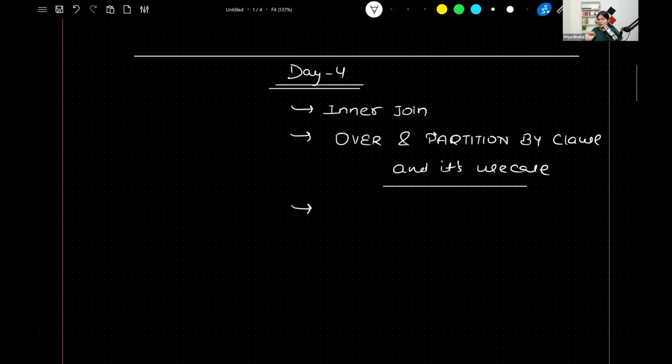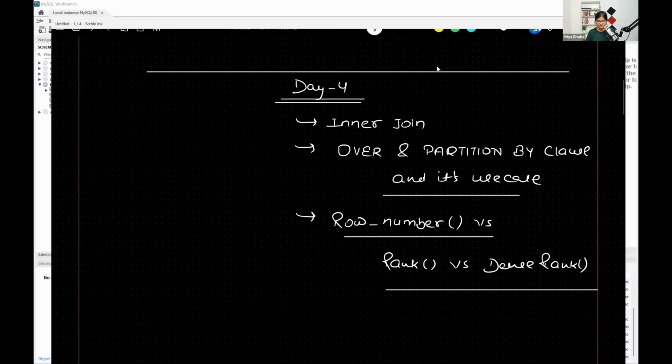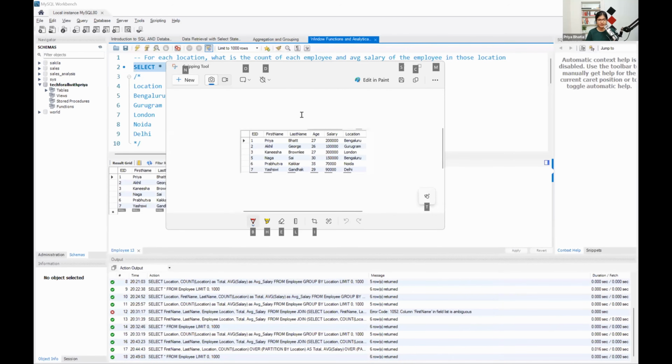So the third thing which I want to discuss is very important: the concept behind the row number function versus the rank function versus the dense rank function. And so many interview questions will be solved by this particular query. If time permits, today I will show you the LeetCode problems also with respect to this part. Okay, let's start this journey.